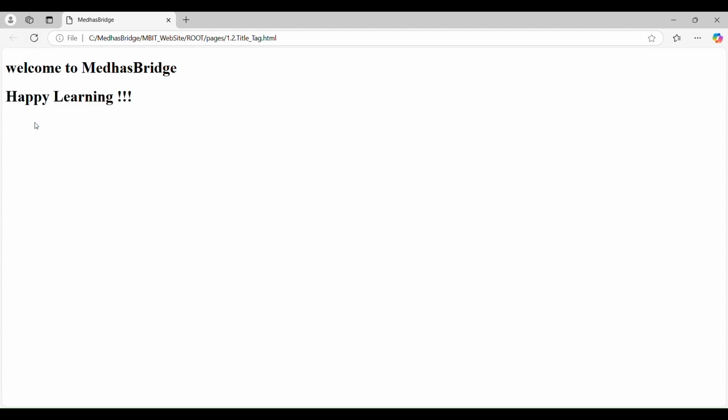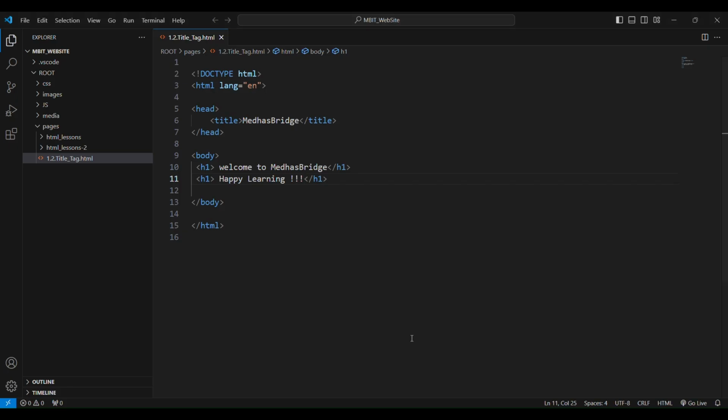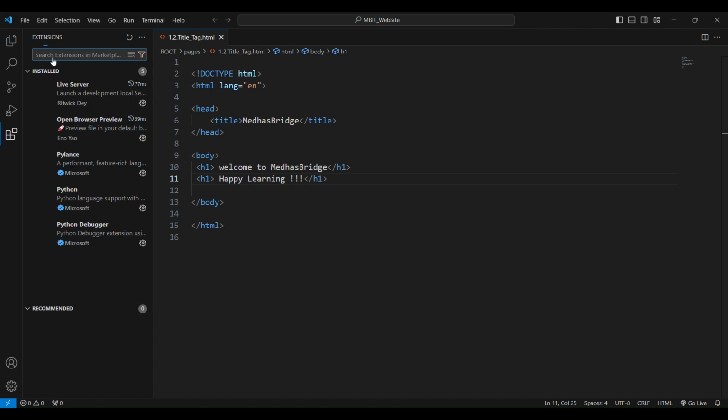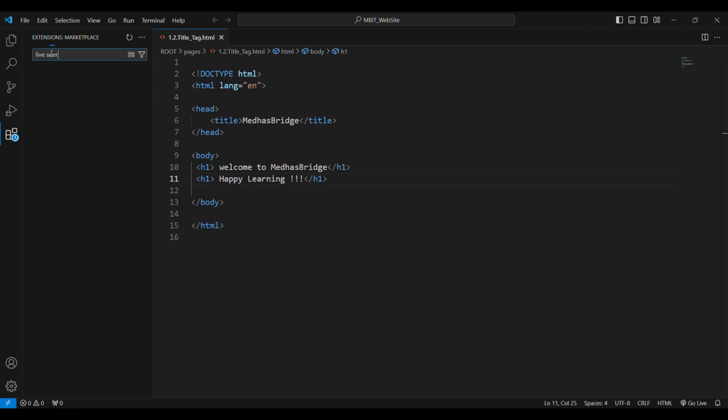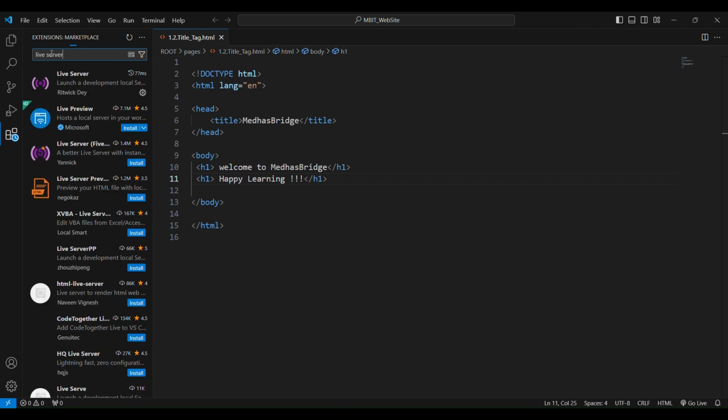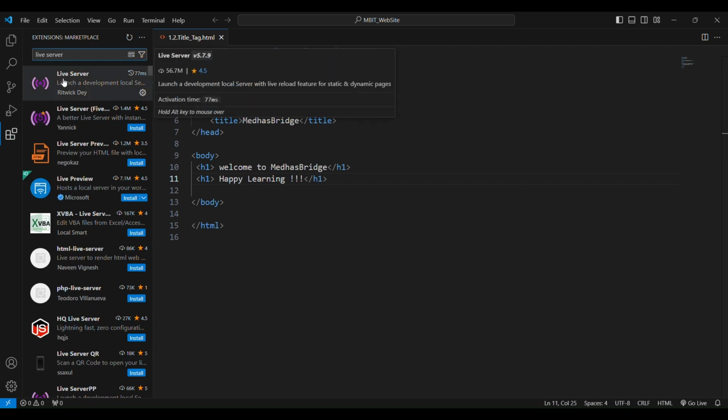So now, to avoid this step, we can use one more option in VS Code called Live Server. How do you enable Live Server in VS Code is what I was trying to refer to. Okay, let me show you. When you open this, you have extensions. You click on extensions and then type Live Server. The Live Server extension is available. You just install that Live Server instance.